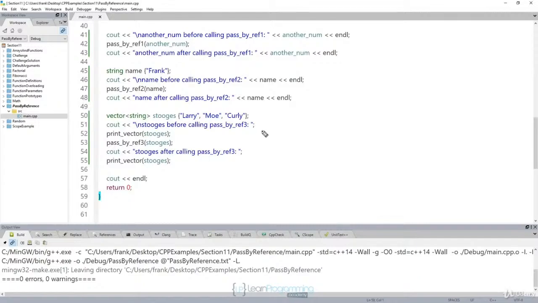All right, so we're here. This is Stooges. And again, Stooges is declared in main. So Stooges is basically 3 strings, Larry, Moe, and Curly, and they're in a vector. Okay, so now I'm going to print the vector, and I'm going to pass Stooges into print vector.